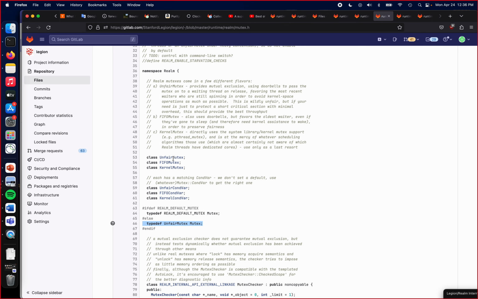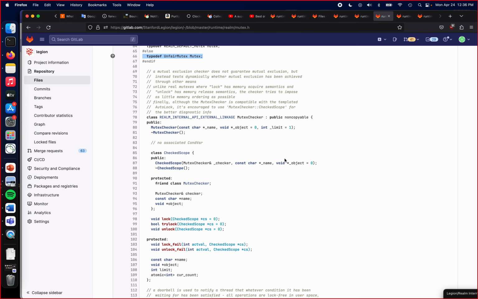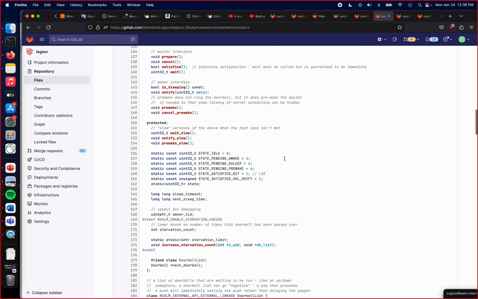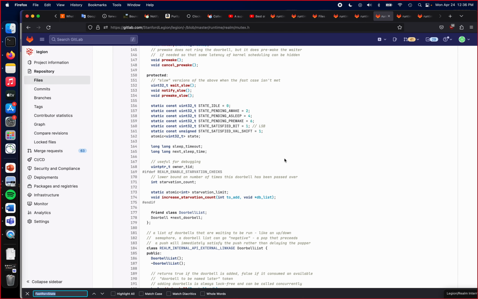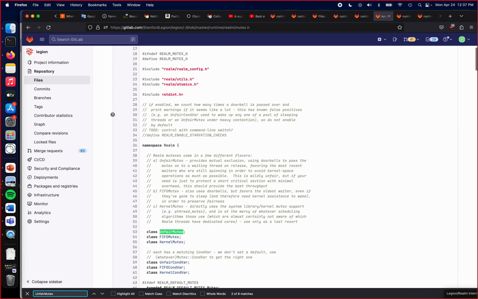I'm not going to show you how the FIFO or the kernel mutex work. We're just going to look at the unfair mutex, since that's the one actually being used right now, and it will show you how some of the base abstractions work for this unfair mutex. Then you can take a look at the FIFO one and the kernel mutex yourselves and reason about how they work. They actually work on some of the same primitives and abstractions. Okay, so let's go look at where the unfair mutex is in here.